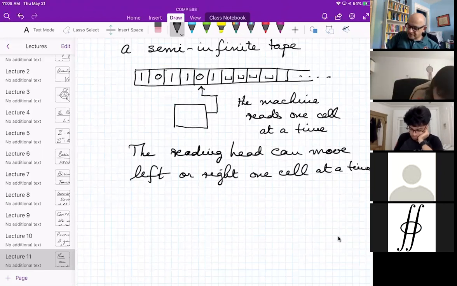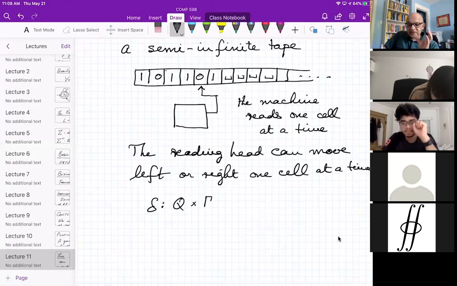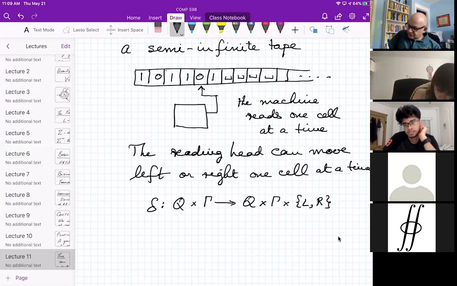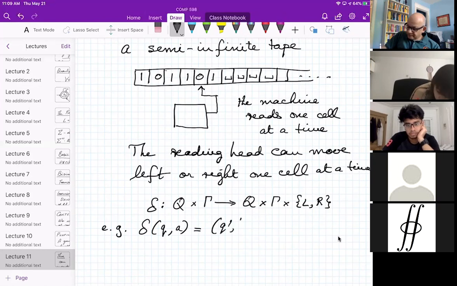So we'll write the transitions of the machine as something like this. Delta has this type. It takes a state, it takes a symbol. This is the symbol that's written in the cell which it's reading. And the output is a new state that tells you where it goes. It jumps, not arbitrarily, but according to its transition rules. It can also output a new symbol. And then there's a third component, which is just one of the two letters L or R, which tells you that it moves left or right. So delta of Q, A, for example, may be Q prime, B, L.